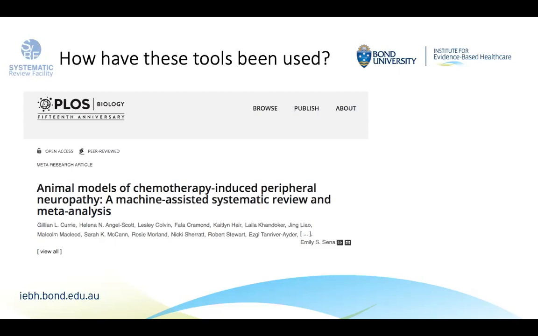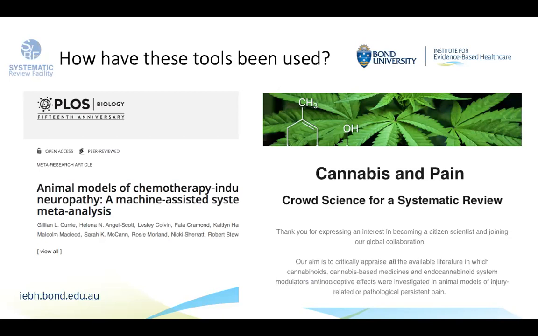Another approach using the SURF platform is a team at Imperial College. Nadia Solomon is interested in cannabis for pain, and she's recruited, I think, about 30 or 40 people worldwide, just using Twitter and some society newsletters, to do her entire review using a crowdsourced approach. Because she doesn't have an RA or any other members in her lab, she is getting other people to help her do her review, which is amazing.